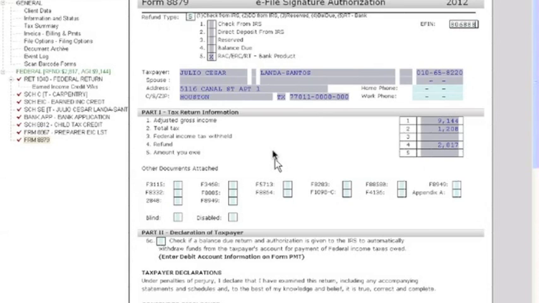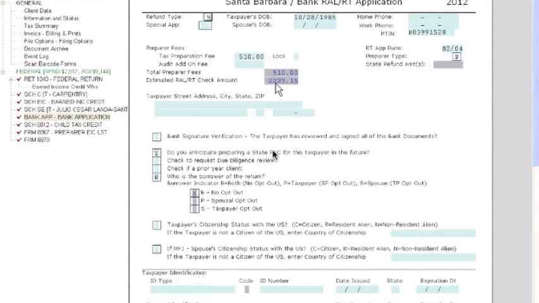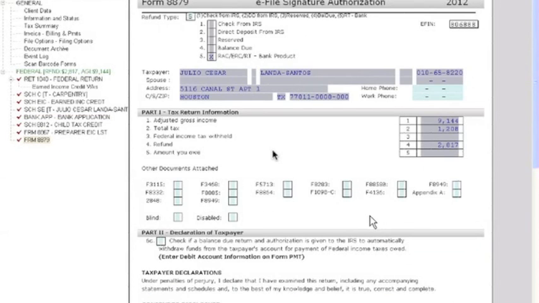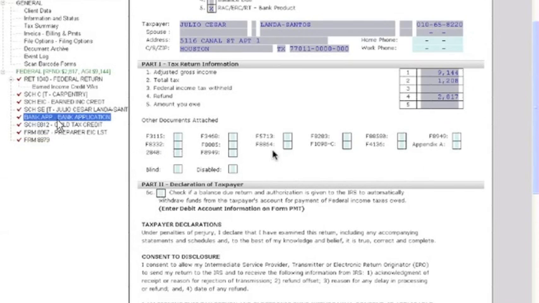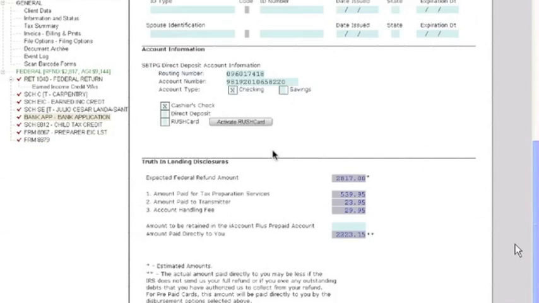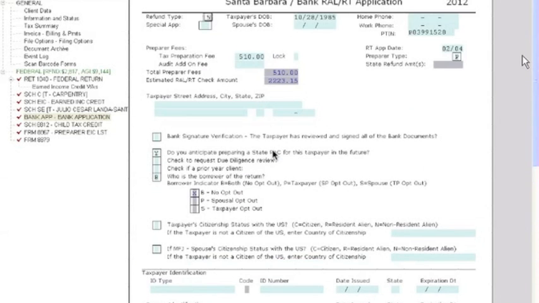If some of you guys remember, the billing scheme that we had was a little bit too high, so we had to go change the billing. So now if I go to the bank app, I see what the prices and the fees are for this particular return. If I look at the 8879, it has the right EFIN number in here. On the bank app, everything is current. So now I need to go back and instruct my preparer that if they've already quoted the price, the price may be a little different.